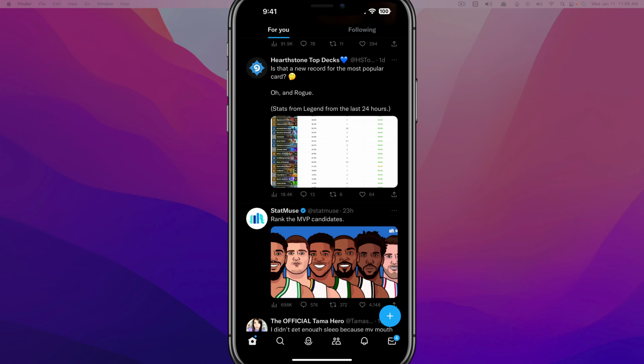Today I'm going to show you how to clear your search history over on Twitter. Works the same on mobile and on desktop. Here we are on the Twitter app. Make sure you are logged in to your account where you want to clear the history.